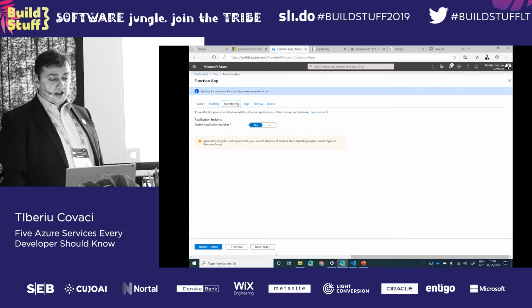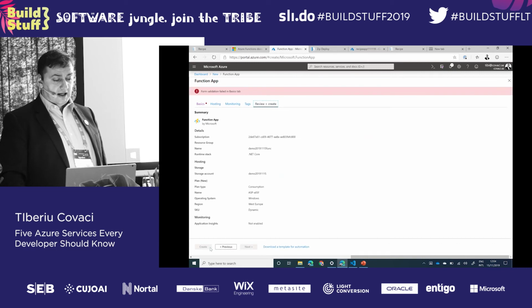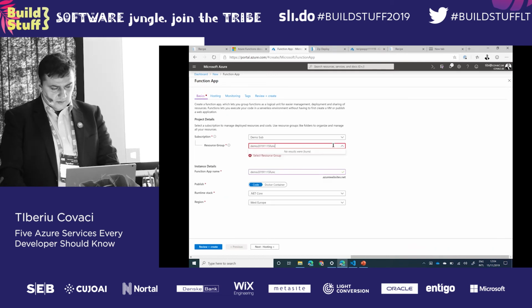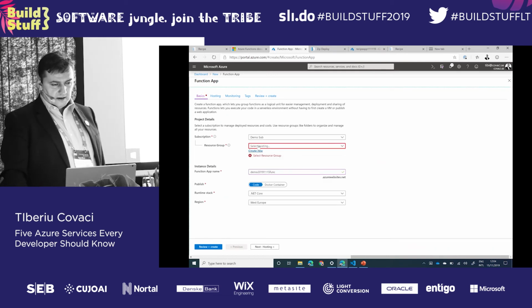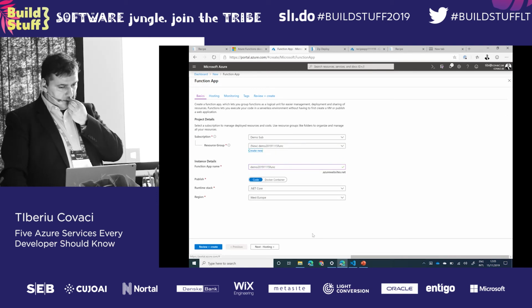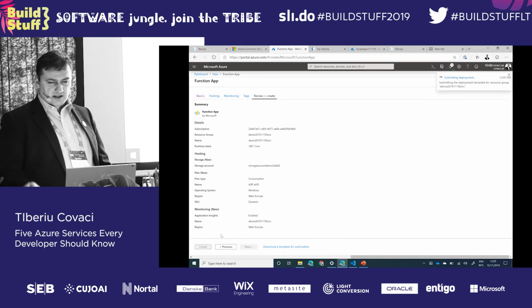Do I want application insights? No, I don't. Again, going back to tagging, I will put it in the same business unit and in the same group, and then review, create, and that would be created. It says I forgot something in the basics, and that was what? The resource group. Oh, create new. I need to create new. Okay. Review and create. Works okay. And then I'm just creating this.